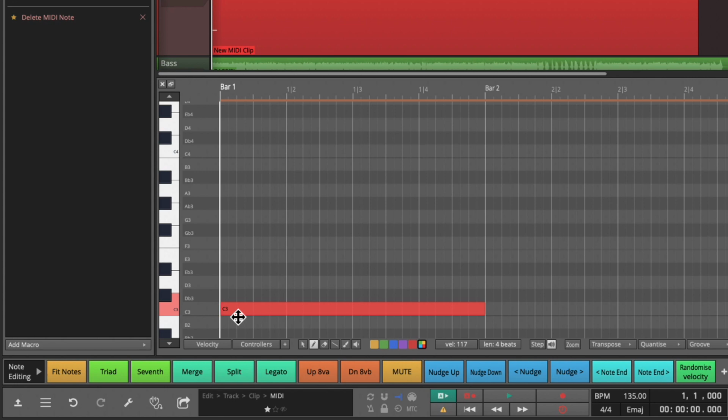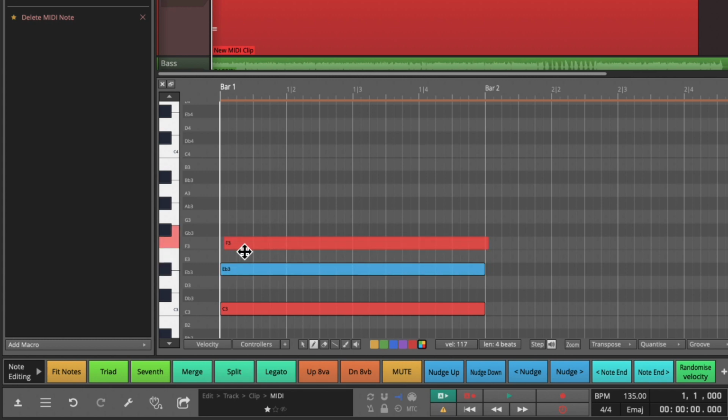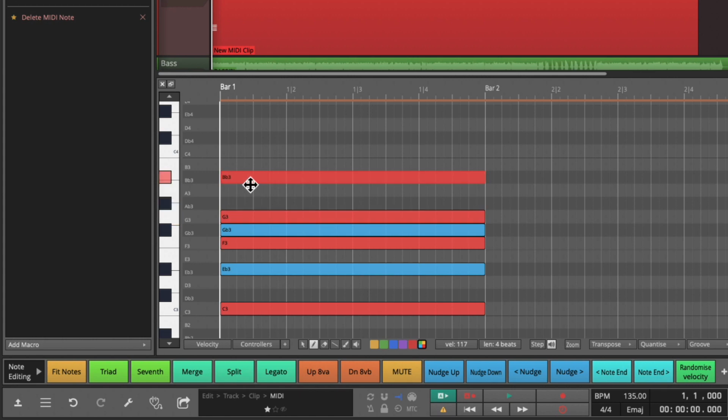So here's the C, and the next note is an E flat. And then we need an F, G flat, G, and then a B flat. And those are all the notes we need.